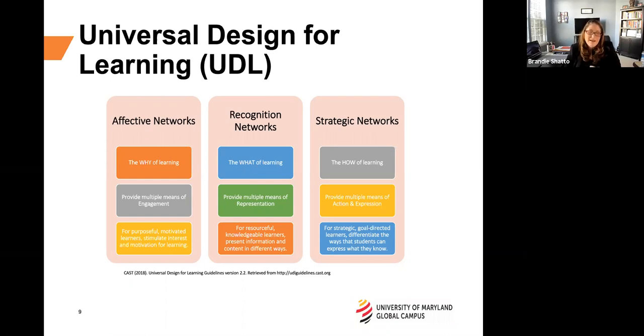And then the last piece we've talked a little bit about, providing multiple means of action and expression. That's that assessment piece. And again, we'll get into kind of assessment design later in the presentation, but giving students the option of how they demonstrate to you that they've mastered the content and the skills required, that can really tap into those strategic networks. So UDL is a great framework for really helping to support different learners and differing learning preferences.